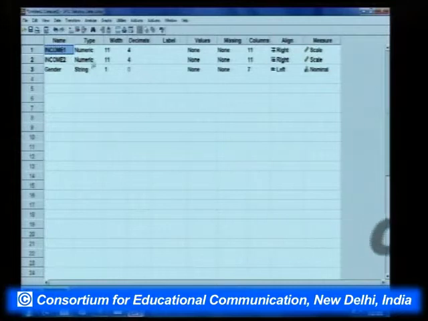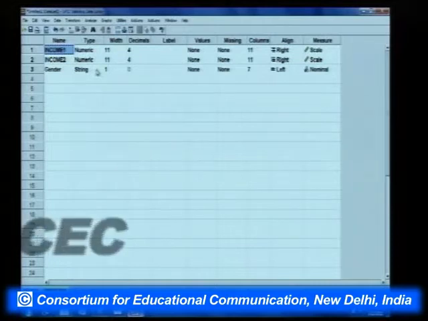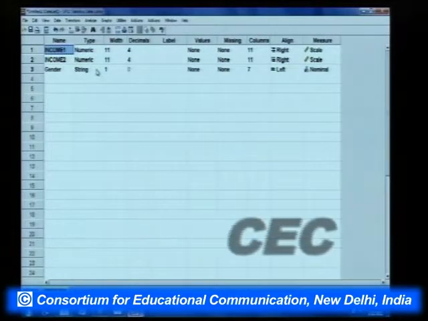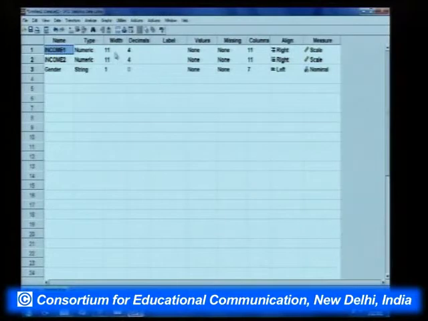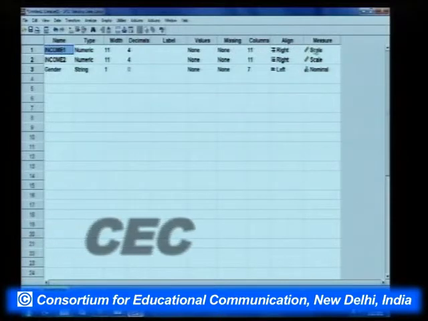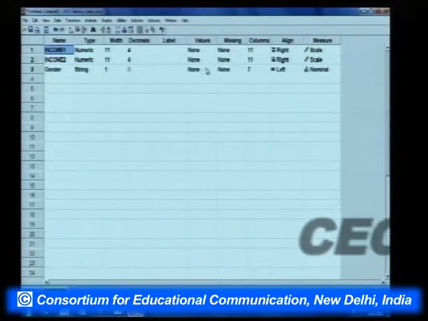That is in terms of the type. So the first two variables are numeric variables. The third variable is a string variable, gender, because it is a categorical variable or a qualitative variable. And then the width and decimals, labels, values, missing, columns, alignment, measures. First, let us look at the values.